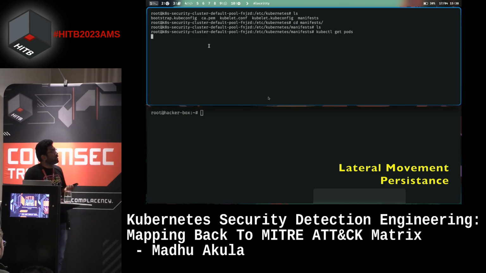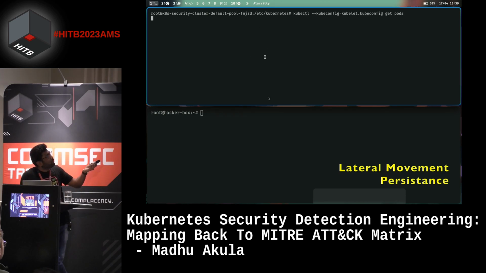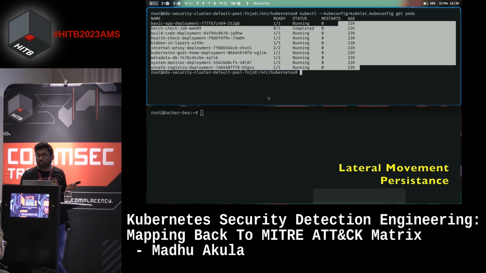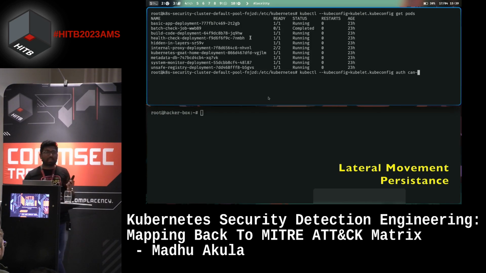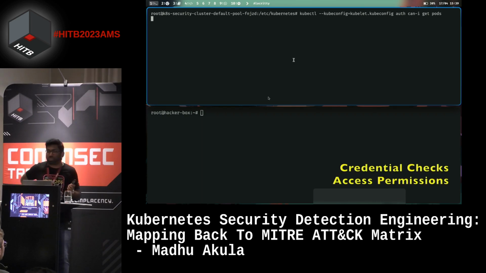So you can see me run kubectl get pods. By default, it doesn't work. But whenever I start using the specific config, basically I'm just passing the kubeconfig of the kubelet. And now you can see I should be able to get the pods, because the kubelet has the configuration to get the pods, right? Which means I got a bit more privilege than what I had, which is quite good, right?